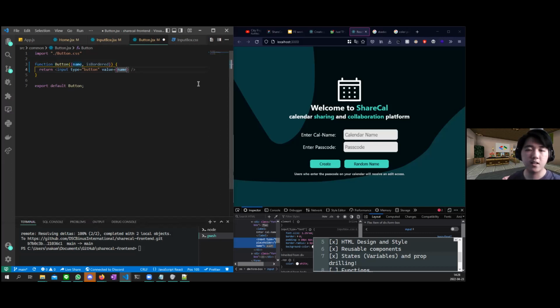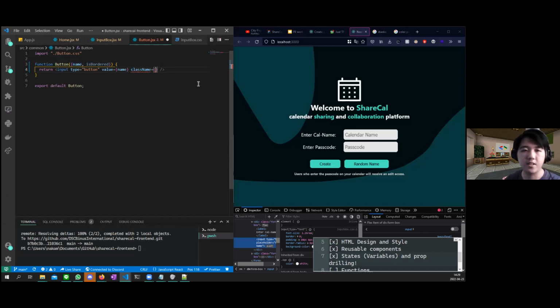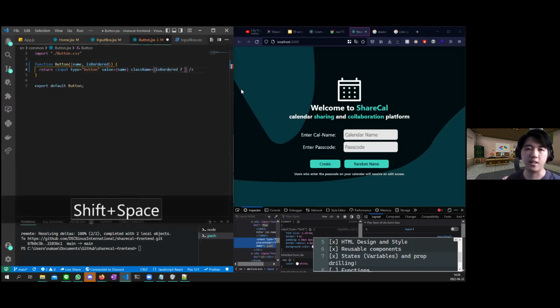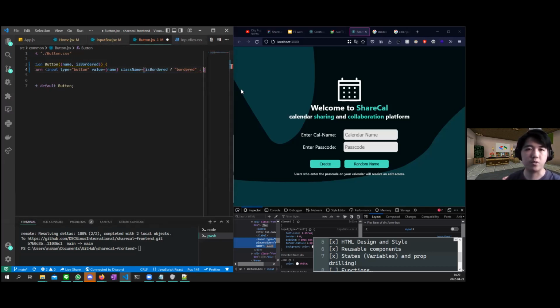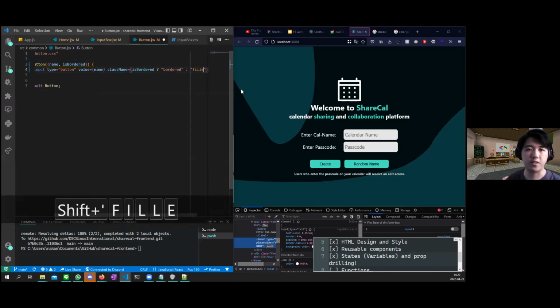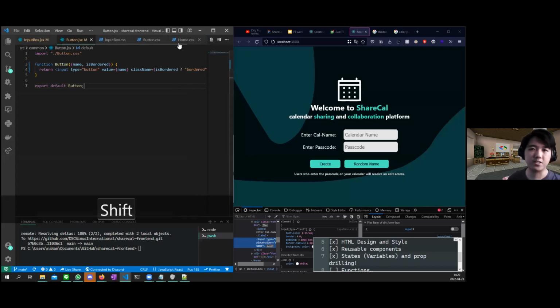So again, we go to class and then curly braces. Remember that's signifying JavaScript, or your class name, sorry. And so here I'm gonna type isBordered. So isBordered here, we expect it to be a boolean. So if we want a border, then the class should be bordered. Else, if we don't want it to be bordered, then filled. Okay, so let's save it. It's not gonna do anything because we haven't made the classes yet.